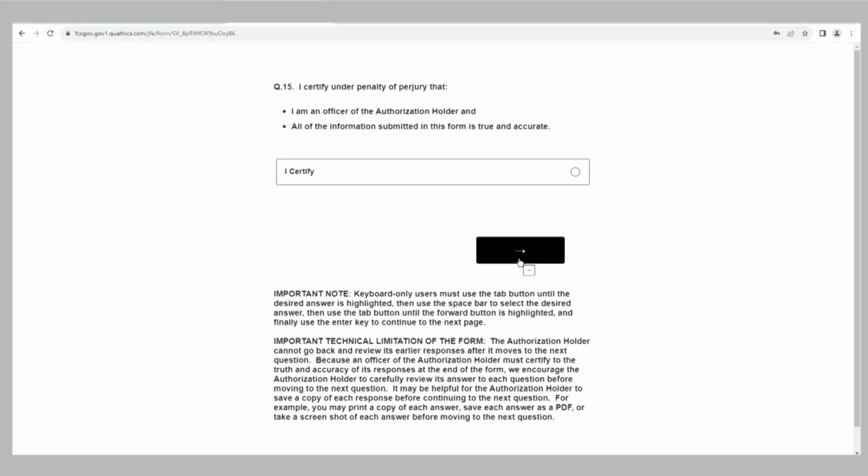Question 15 requires that an officer of the authorization holder must certify to the truth and accuracy of all information provided in response to the one-time information collection. Remember, the filer cannot go back and review earlier responses after moving to the next question. If an authorization holder needs to correct an error on any question before it certifies and submits its responses to the one-time information collection, refer to the steps in the instructions and the retake tutorial.